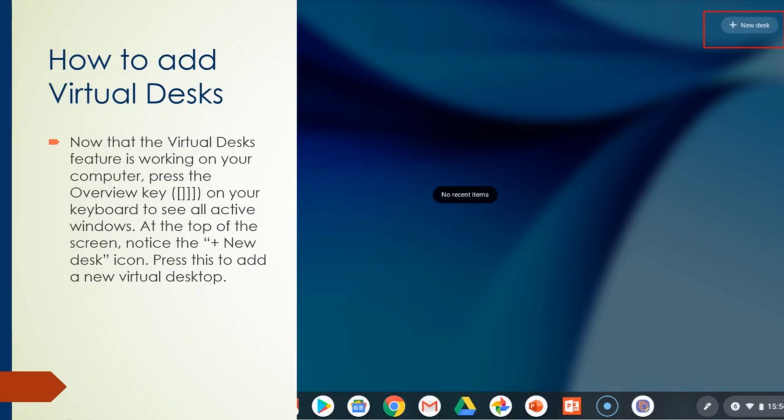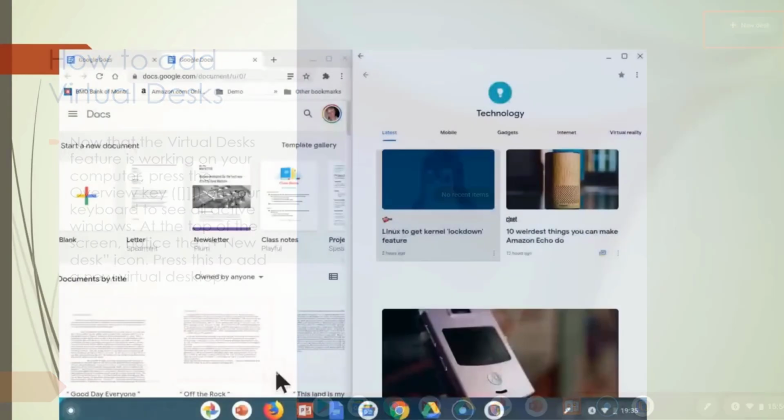Now, in operating system 77, you have the ability to have virtual desks. Let me explain what that is. When you go to your overview button and you look at the top right-hand corner of your screen, you'll see an icon saying New Desk. Let me explain how this works.